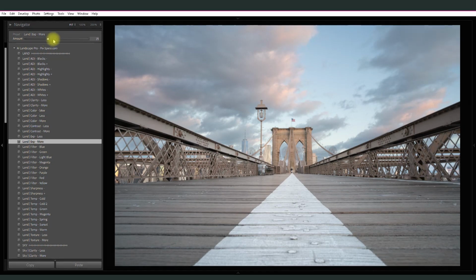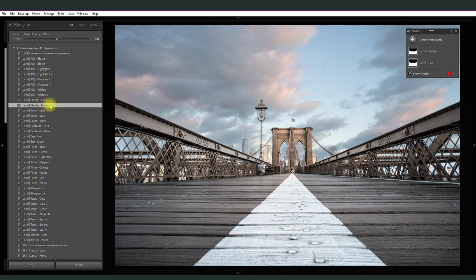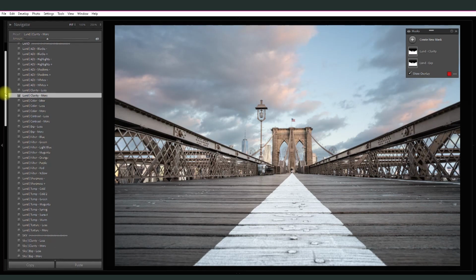Okay, perfect. Now, what I want to do is add some clarity to the photo. So put it there. And as you can see, it's only affecting the land part. Okay, maybe a little bit down. Okay, like that. Perfect. In the meantime, you can see it's also creating the masks, which is also very, very nice.